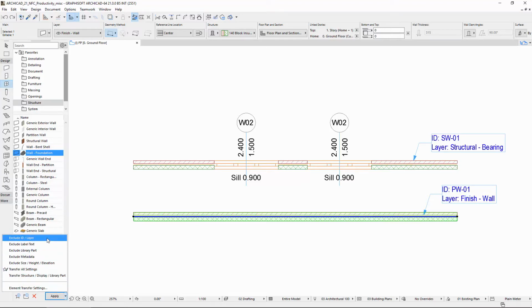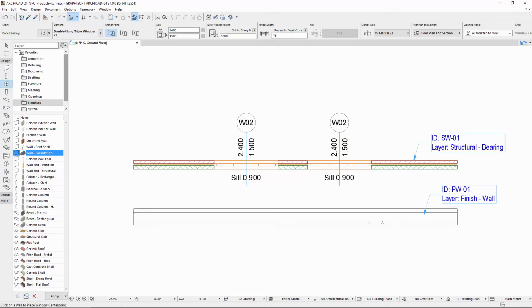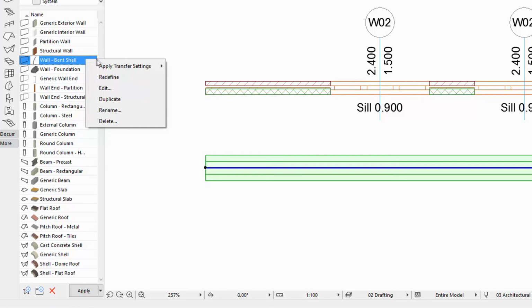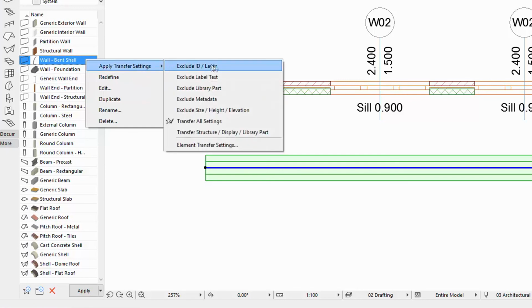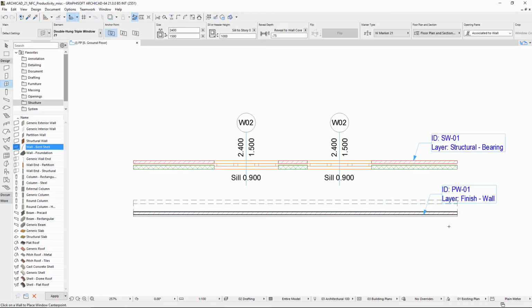Now click to select the Exclude ID layer set. Notice that with this step, we apply all the parameters of the favorite item, except the ID and the layer, to the wall placed on the floor plan. The parameter transfer sets and the element transfer settings are also available by right-clicking on the favorite items. With these new parameter transfer sets, we can freely choose from the properties to be transferred by using the injection or favorites.